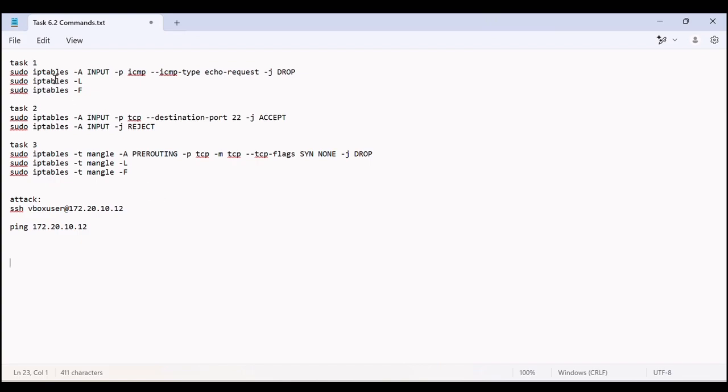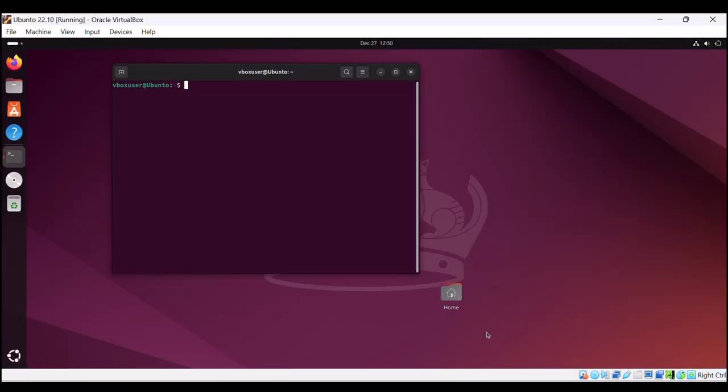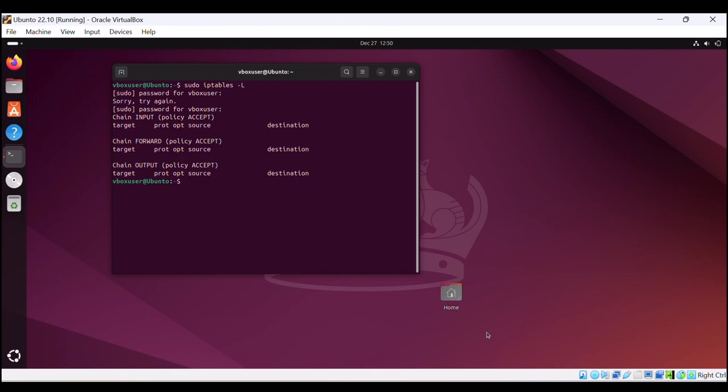For the first task, we will start with sudo iptables -L. With this command, we're going to watch our table and see the rules. So let me run my command. Based on the command sudo iptables -L, we see the rules applied, and there is nothing applied now. It targets everything, and it has access to everything.